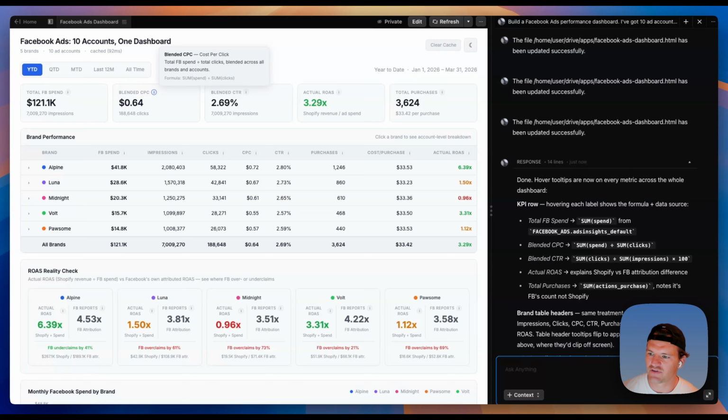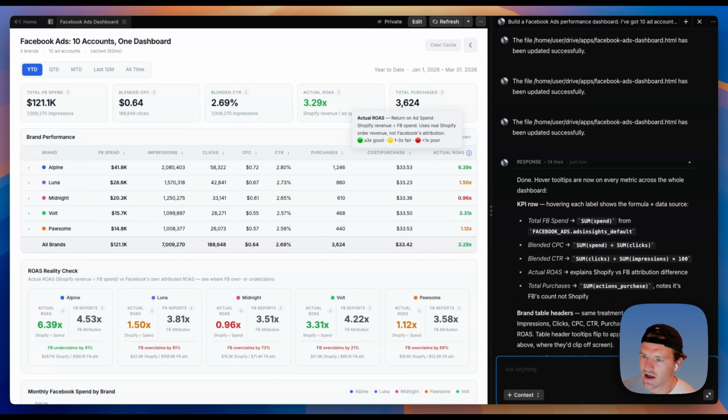So that's just for Facebook. Let's see what it looks like for a metric that combines 2 sources, Facebook and Shopify. So I'll hover over actual ROAS, and it says that it's Shopify revenue divided by Facebook spend, and it uses real Shopify order revenue and not just that Facebook ROAS attribution.